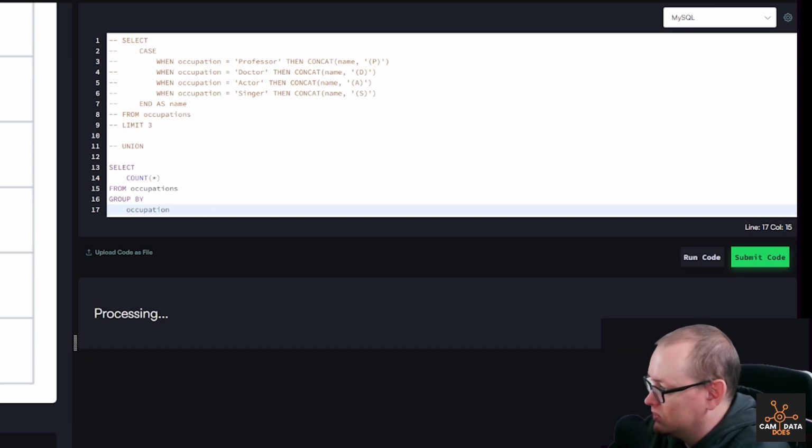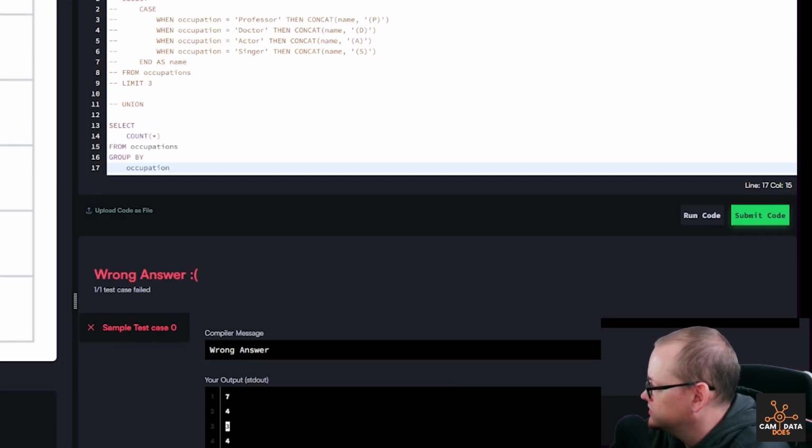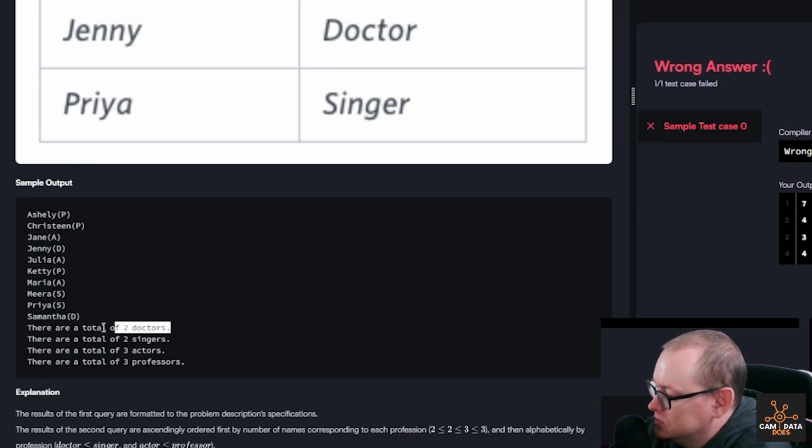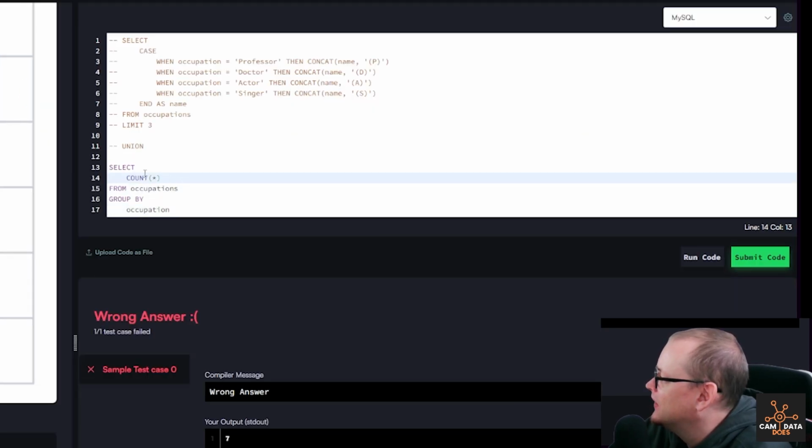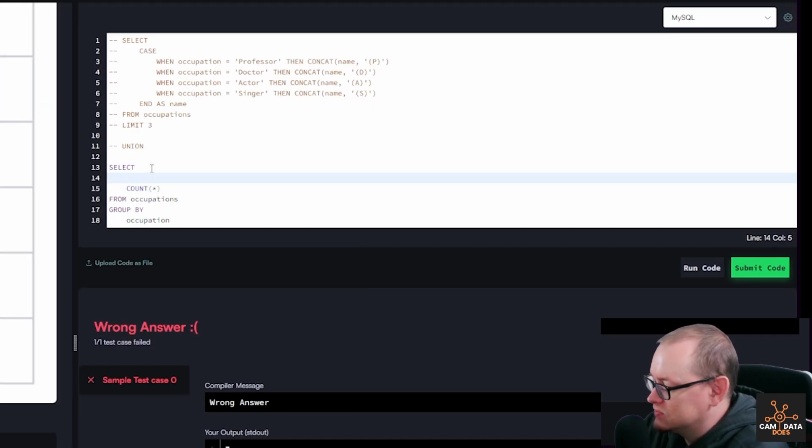Let's just double check that works. So there we go, 7434. All right. But now instead we want it to say there are a total of, and then the count, and then the occupation. So let's keep that count there just for a second.